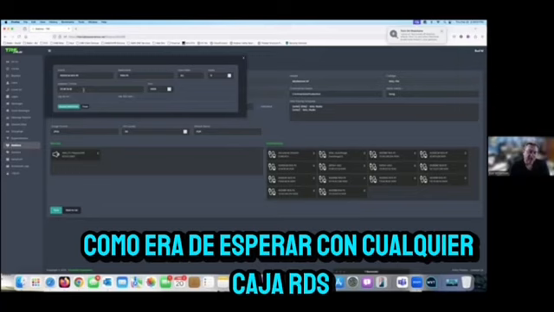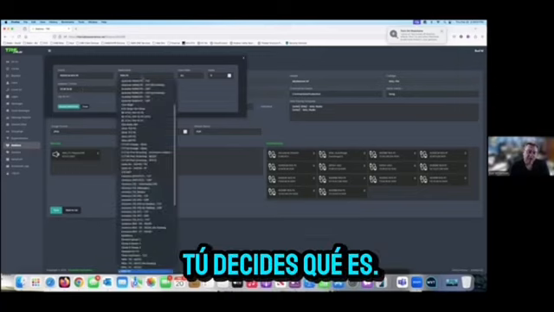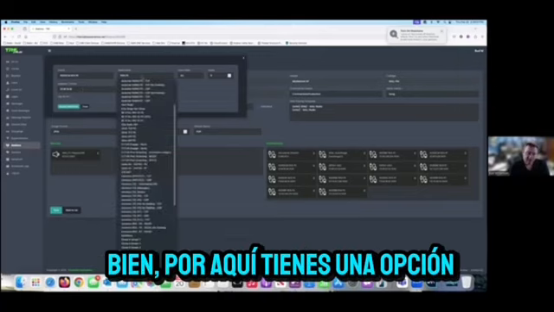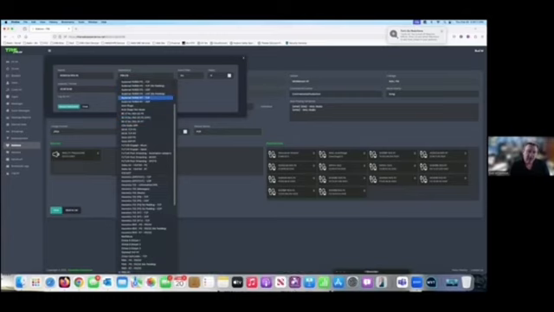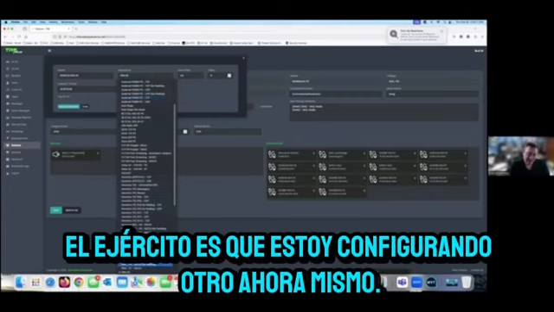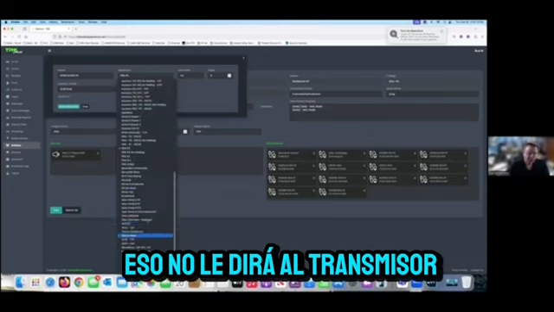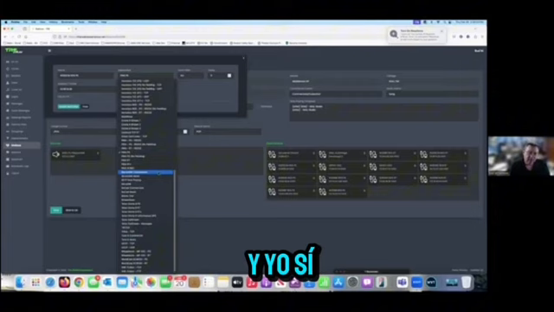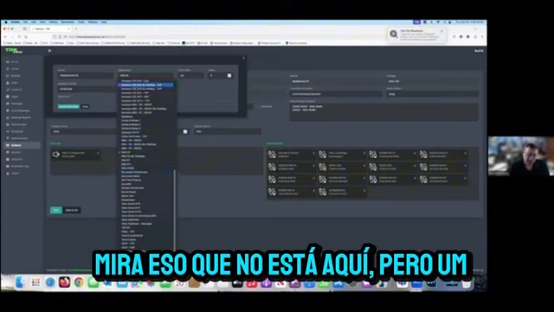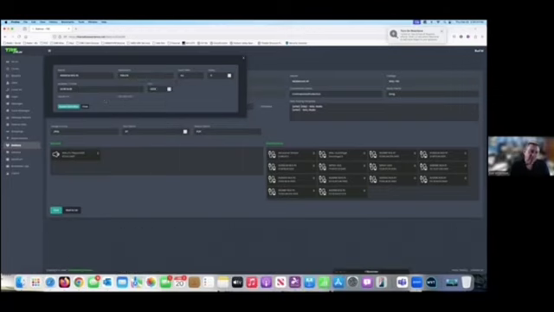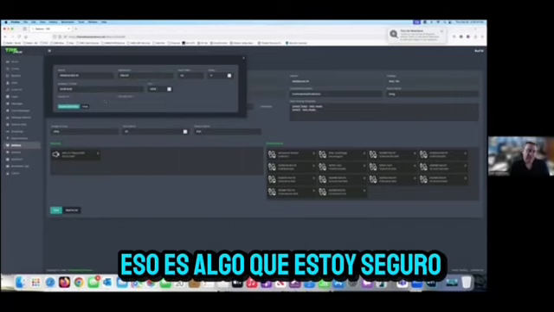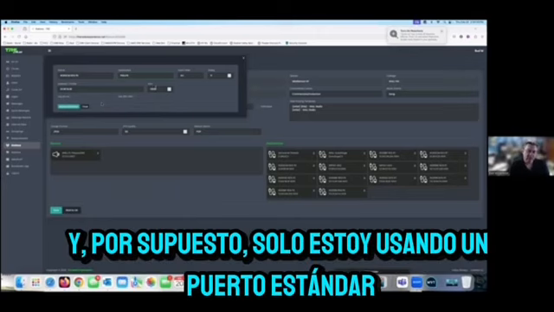As you would expect with any RDS box, you determine what it is. Okay, so through here, you have a choice. There's an Avonics in there. The Divas are in here as well. Omnias, I'm setting up another one right now that is going to a Nautel transmitter, and look at that. That's not in here, unless I'm missing it, but that is something I'm sure can be worked on pretty quickly. And of course, I'm just using a standard port.